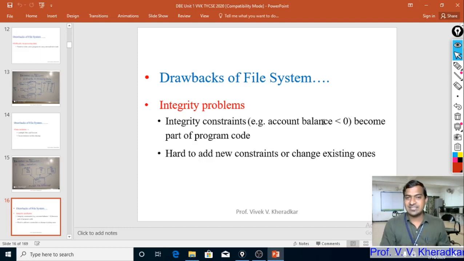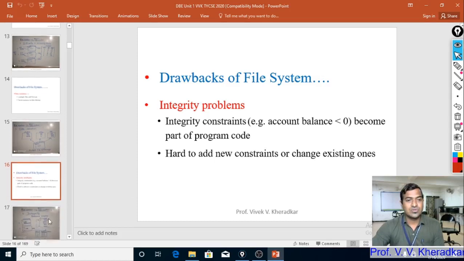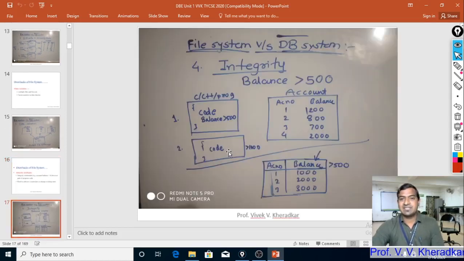So to apply that constraint in the file system, you have to write separate code. And if you want to add a new constraint or change the existing one, again you need to modify the program which has the constraint. But it is very difficult to change the constraint in the file. Such a type of problem is called the integrity problem. In the file system you cannot apply an integrity constraint on the file itself, but integrity constraints come with the database system. So I will explain with an example what this integrity constraint is.